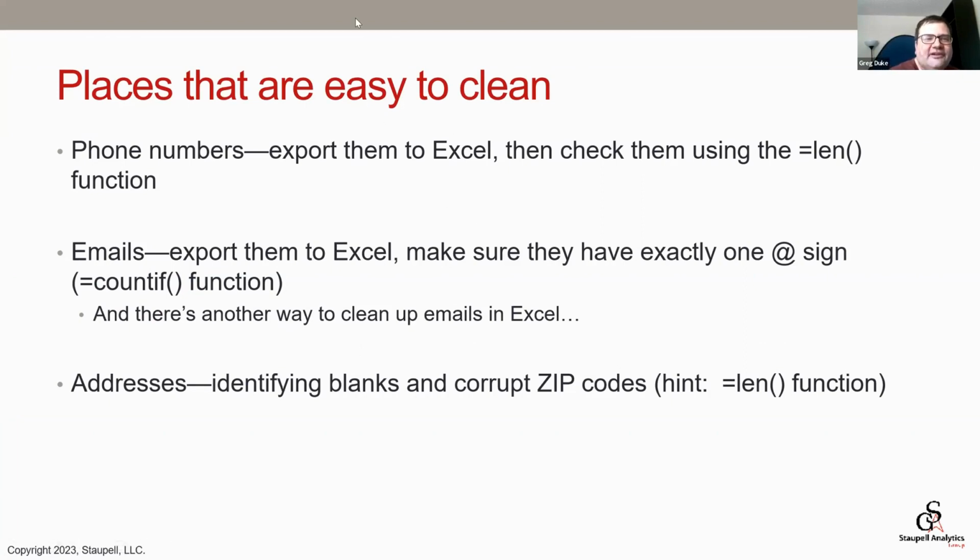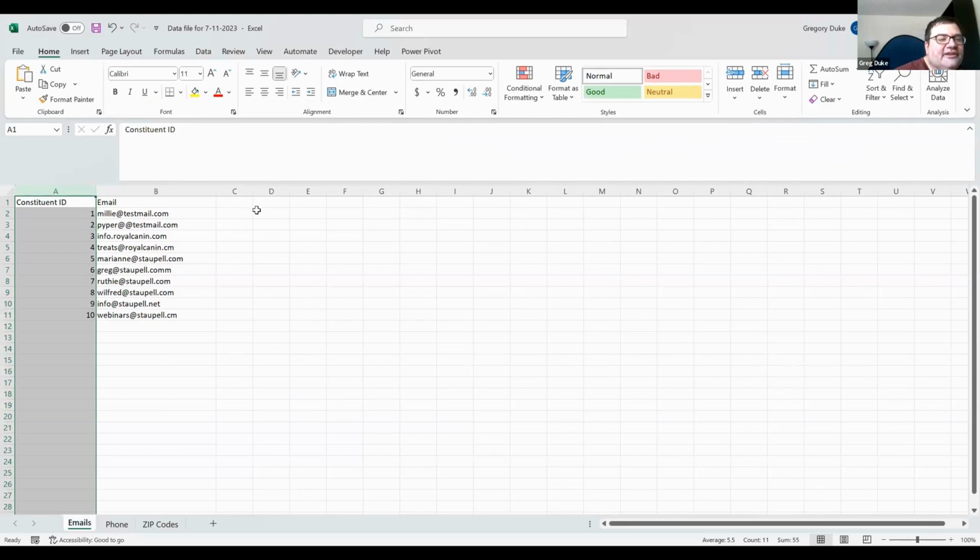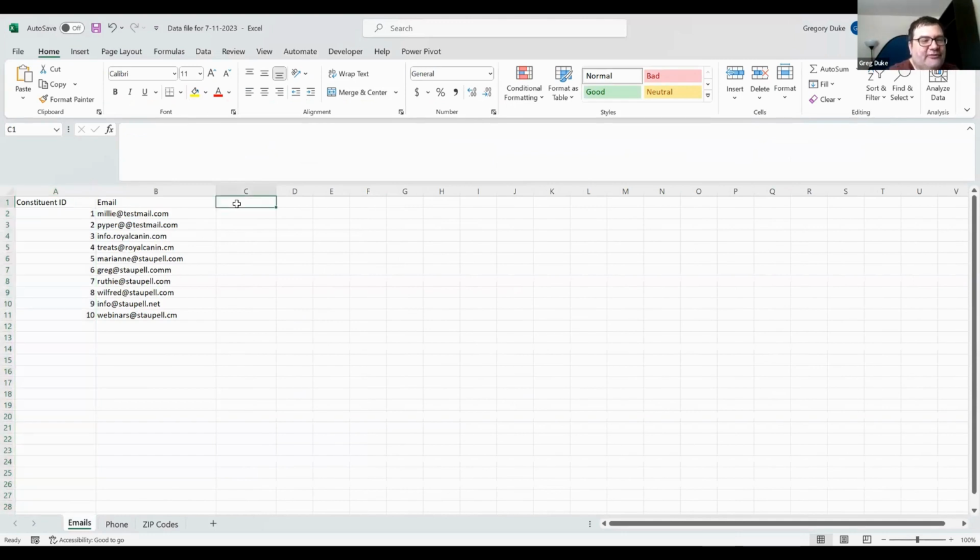And let me go back to our dummy file. So firstly, let's take a look at these. And sorry for the lame emails. I was just trying to come up with dummy emails, and this is what I came up with at the last minute. First of all, we're going to check to make sure that each of these emails has exactly one @ sign.